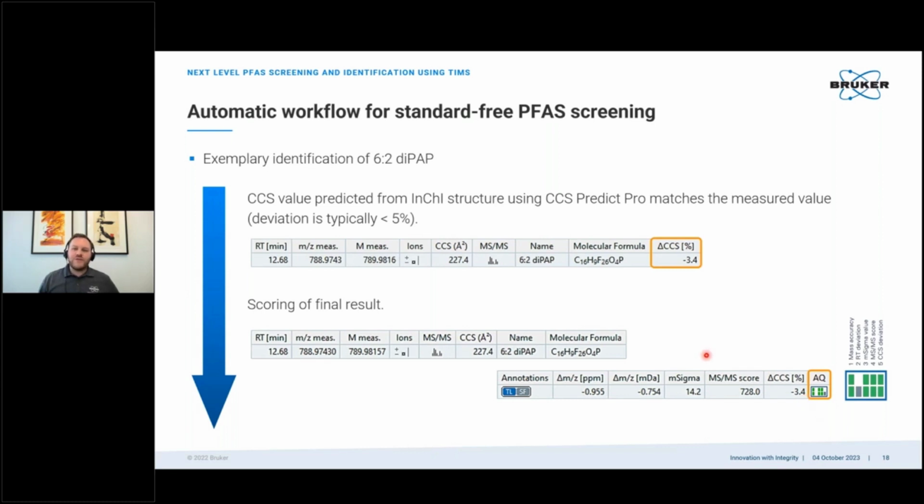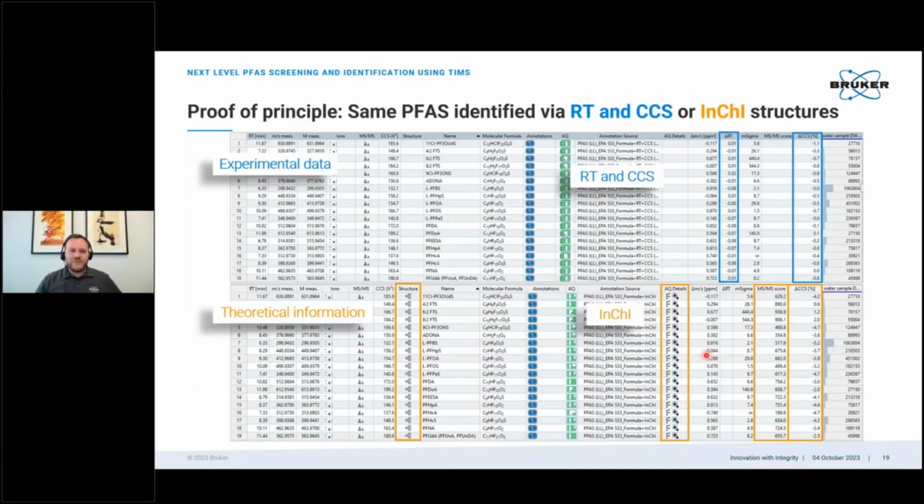So all of these tools are built in within Metaboscape in order to give us the best possible match. And what we found here from this proof of principle is that the target list using the experimental data with that retention time and CCS value, and the target list that only had theoretical information with that value calculated on the fly, gave us very, very similar results.